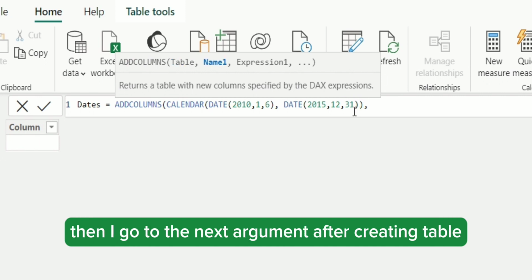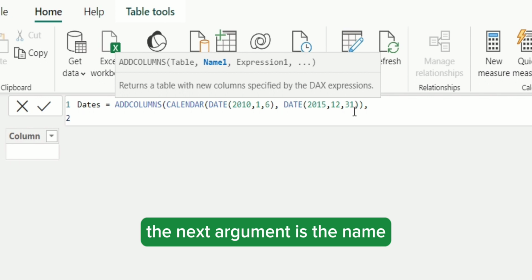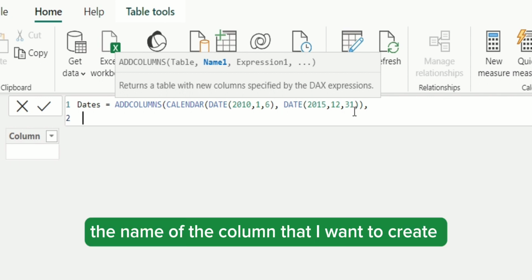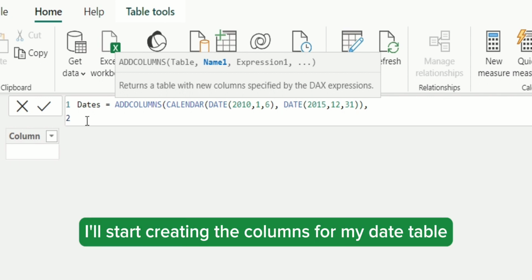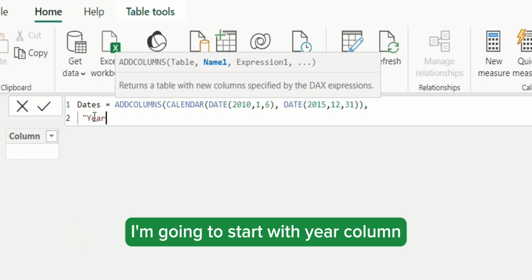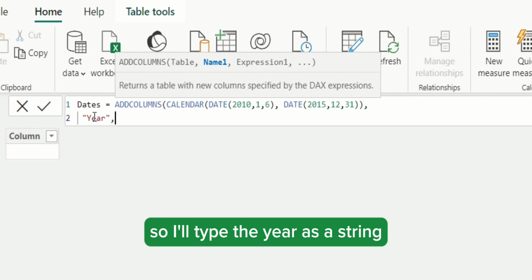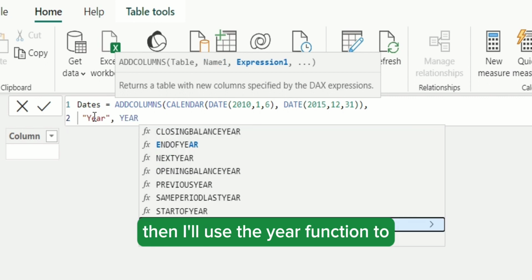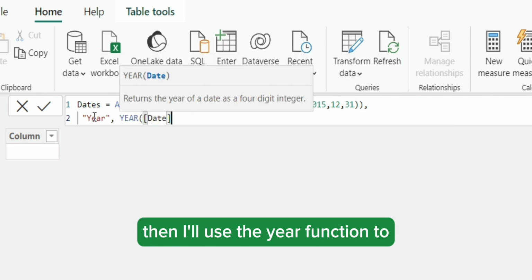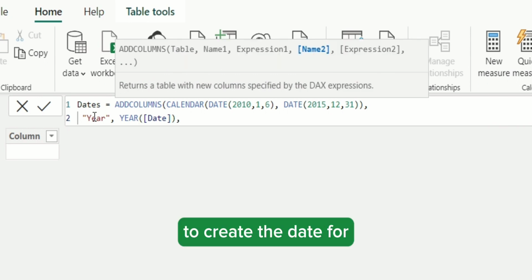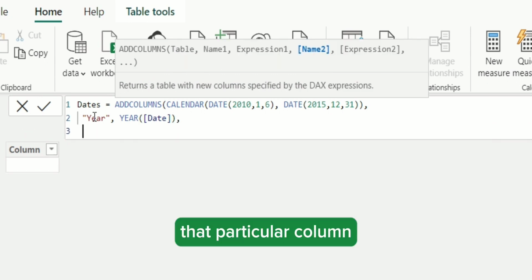After creating the table, the next argument is the name. The name is the name of the column that I want to create. So yeah, I'll start creating the columns for my date table. I'm going to start with the Year column. So I'll type "Year" as a string. Then I'll use the YEAR function to create the data for that particular column.